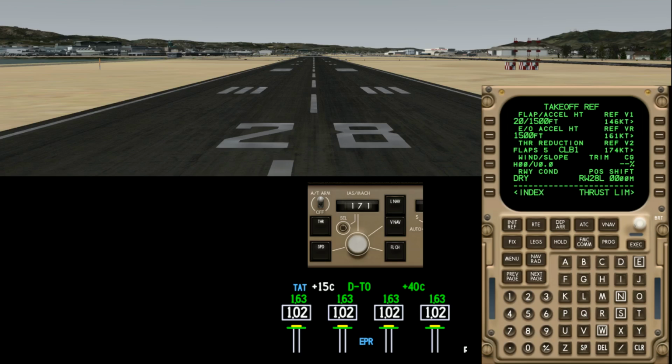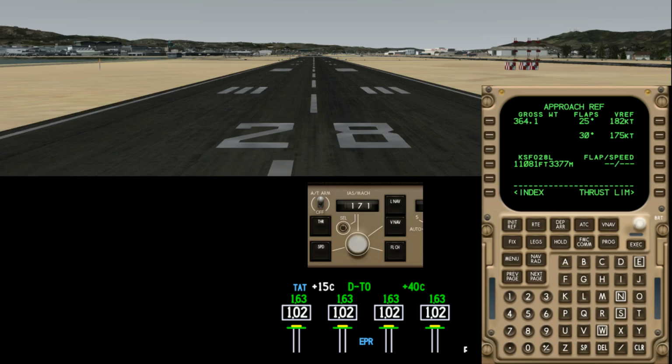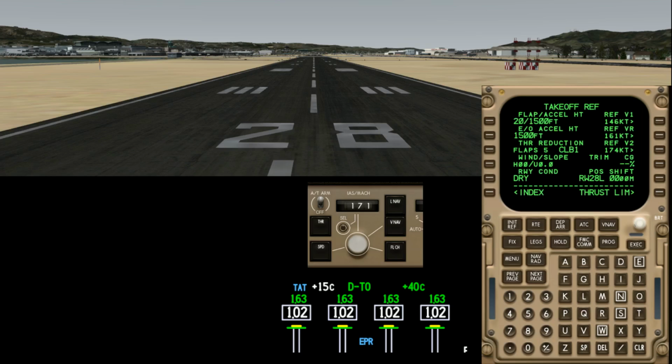The V2 is the flap 30 VREF. Now, the PSX system simulates a GE engine for the purposes of the PC simulation, which is pretty good, but you might find that it's slightly at variation with other engine types. But if you want to check the flap 30 VREF is equal to that, go to Index Approach, and you'll see it quotes 175, which is within a knot, isn't it?